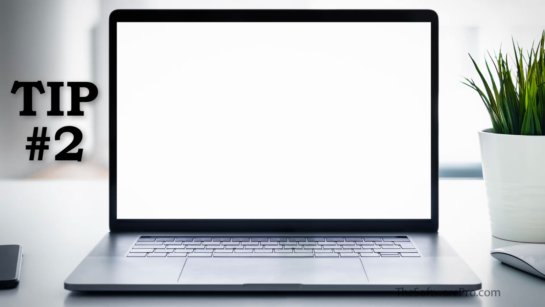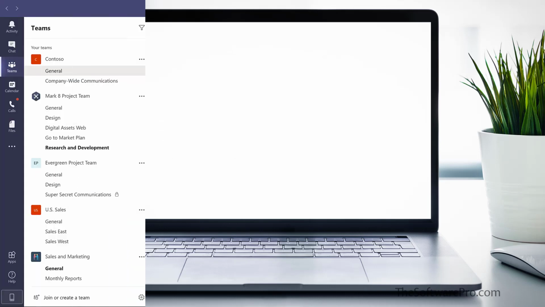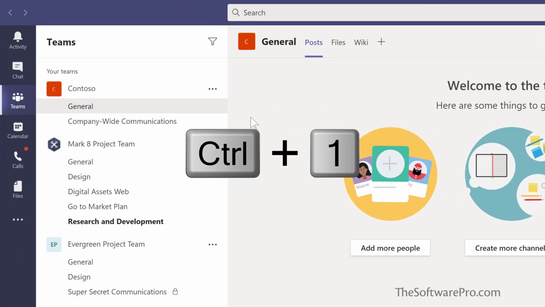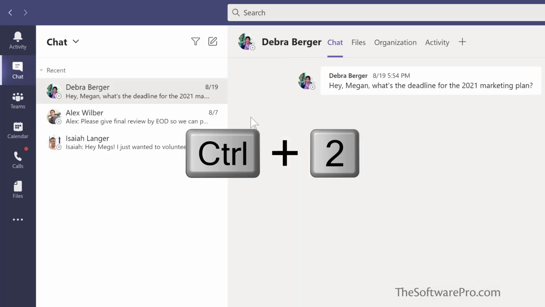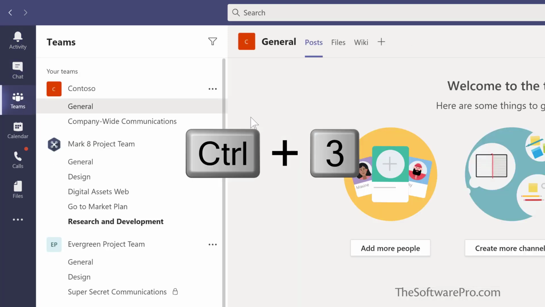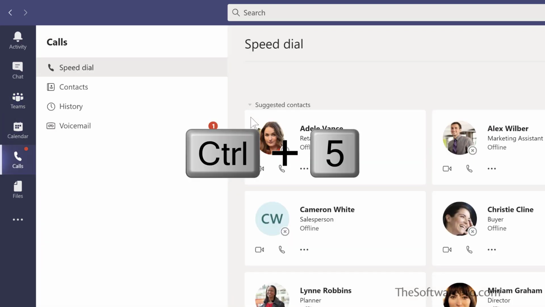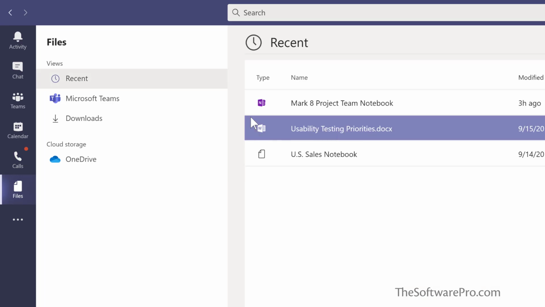Number 2, quick navigation shortcuts. Next, let's focus on easy shortcuts to move around the Teams interface. In Teams, try these simple navigation shortcuts. To display activity, that's Control 1. Chat, Control 2. To move to your Teams, Control 3. Calendar, Control 4. Calls, Control 5. And Files, Control 6. These shortcuts are based on the default layout of the interface, and so if you change the order of these apps, the shortcut depends on the order on the app bar.